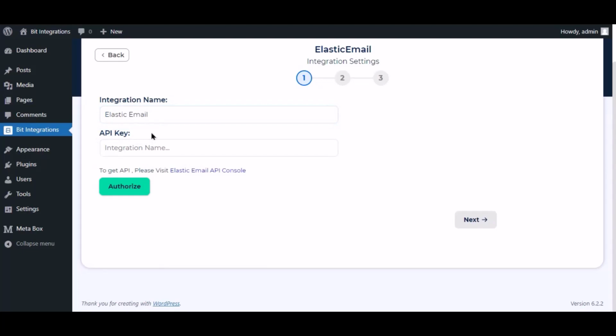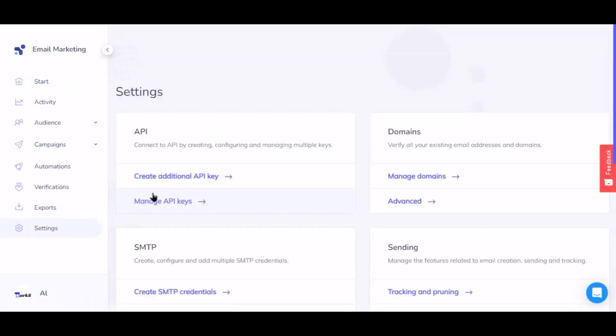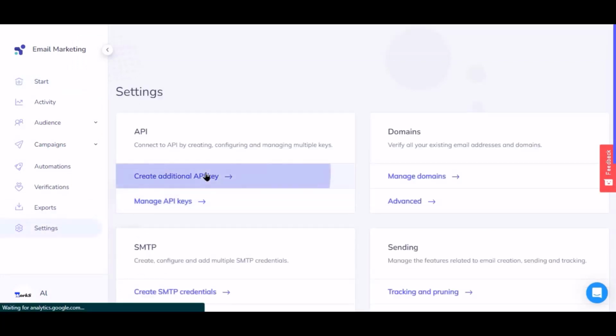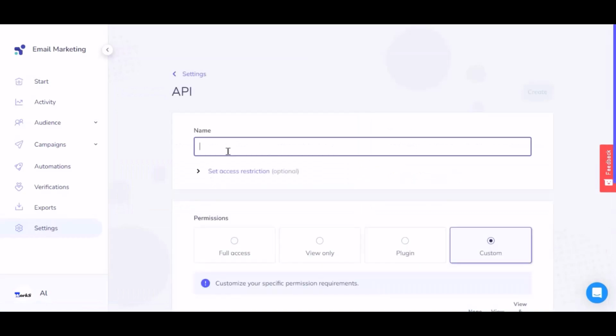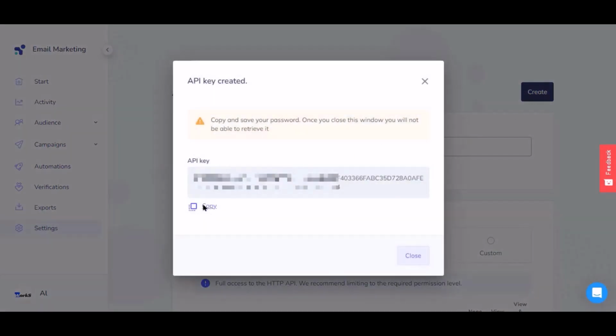To get API key, go to the Elastic Email dashboard. Now click on Setting and navigate to API. Create additional API key. Give the meaningful key name as you want. You need to grant full access permission to make the API successful. Then click Create. Now copy the API key.